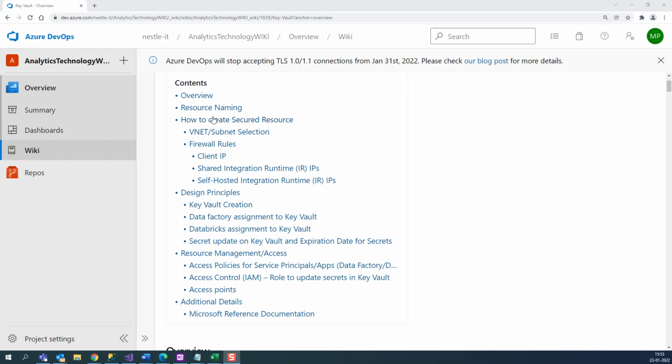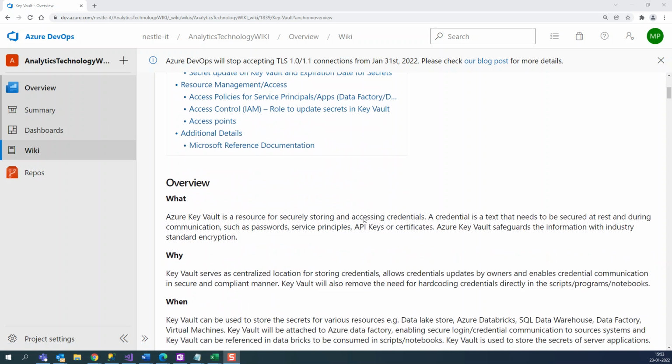Basically, we have seen how to create a key vault, right? After that, how we can set up the design principles. These are the content we are going to learn: how to create secure resources, what are the firewall rules, the design principles, resource management access, and some information about the key vault access points. Okay, we'll go one by one.